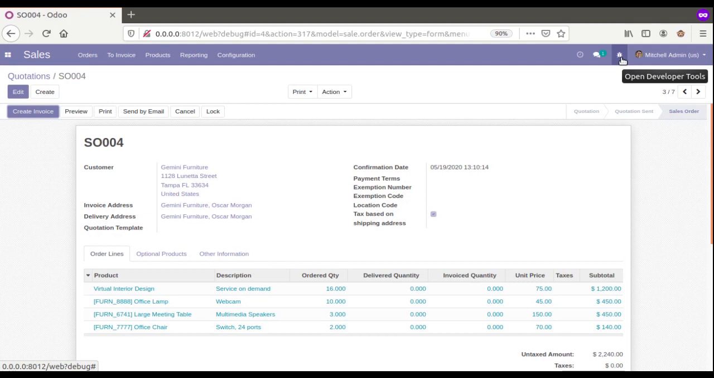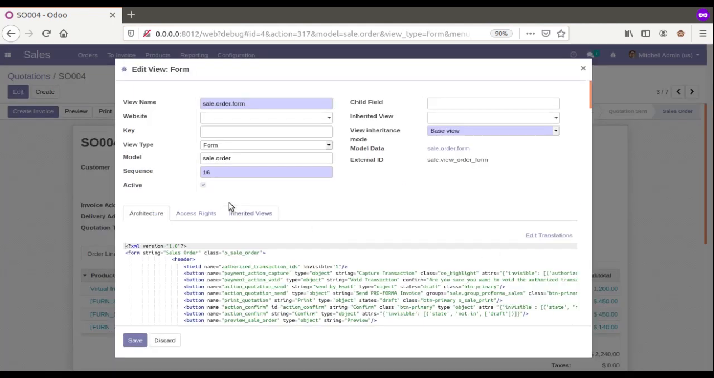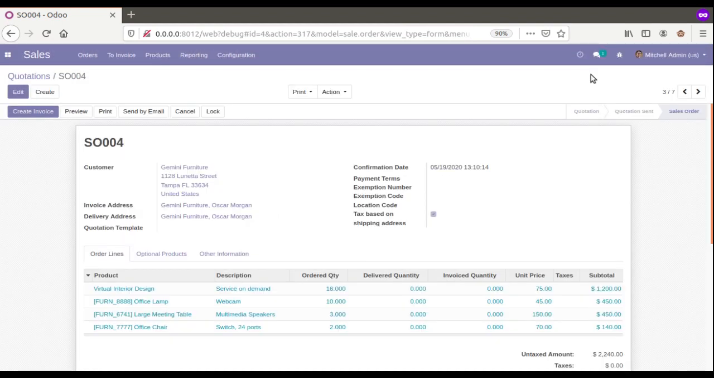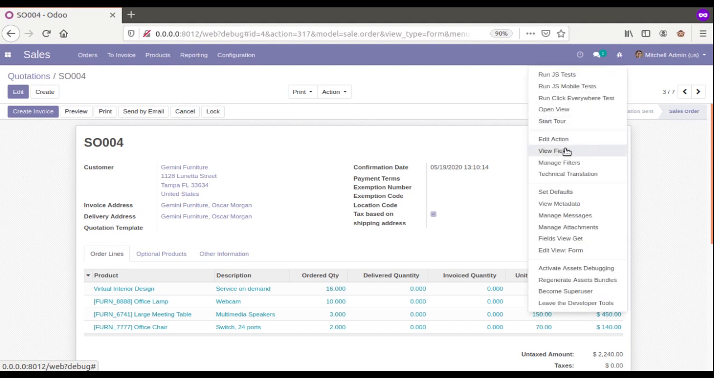First of all, we have to add the field into the corresponding model. Currently from the URL you can see the model is sale.order. The model of the corresponding view is sale.order, as you see in the URL. Or you can get the model name from here: if you click on edit view form, you can see the model is sale.order. Actually, we don't need to get the model name itself. For adding the field, you can just click on the debug mode extension, that is the debugger tool. You can click on this button, and here you can see an option called view fields. Just click on the view fields option.